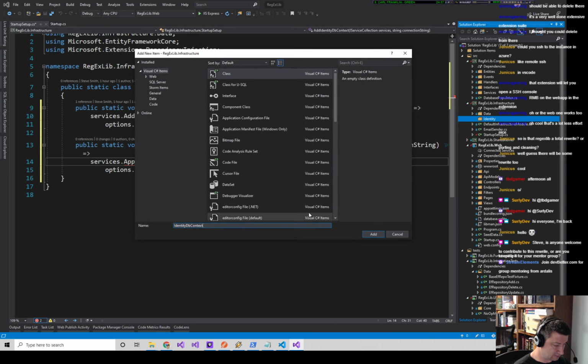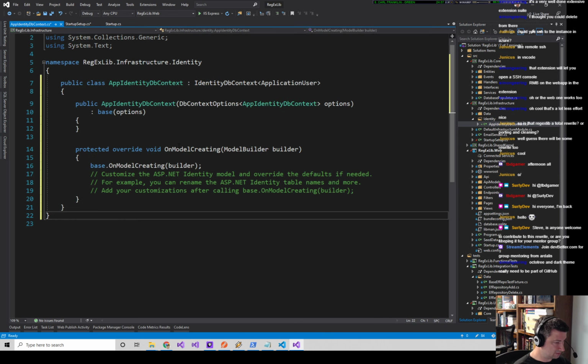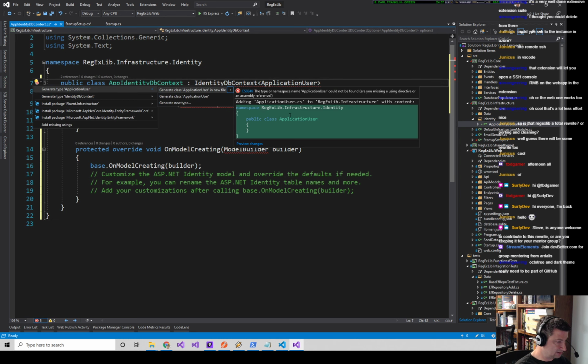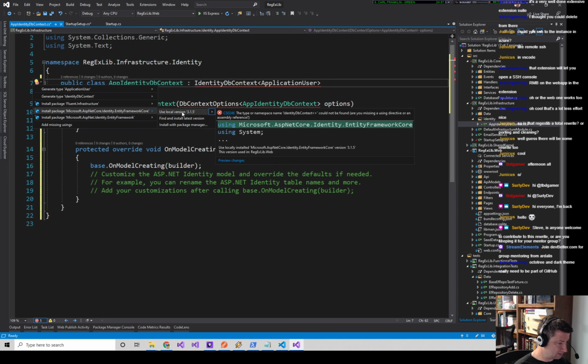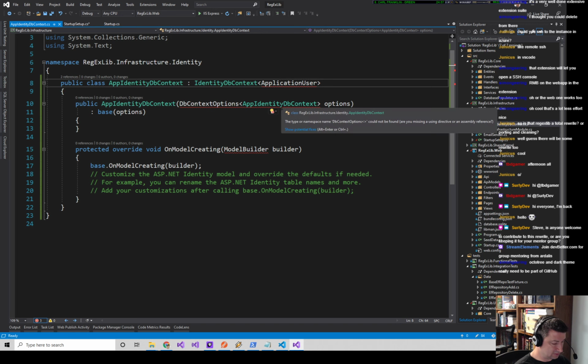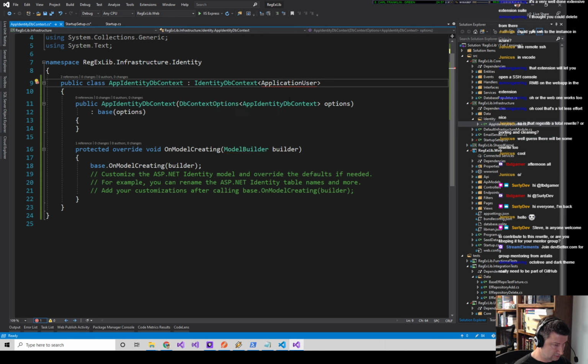App identity DB context. Add. Paste. App identity DB context. Blah blah blah. Install package that. And you should be in there.